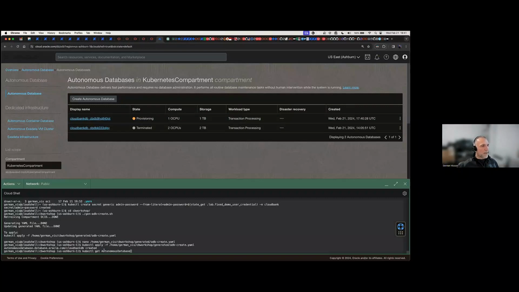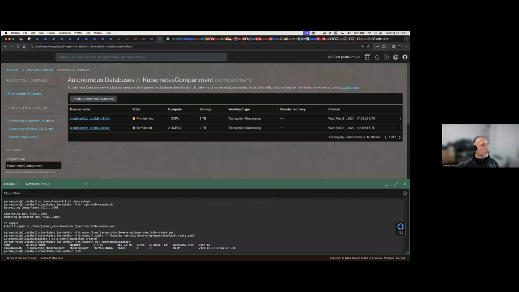You can also verify it here in the command line by doing kubectl get autonomous database. So you will see that we get a line saying CloudBankDB. This is the YAML that we just applied, and it says provisioning, right? It's provisioning. So we need this to be available for us to continue, okay? So what I'm going to do is, because this takes 2 minutes, right? What I'm going to do is show you something.